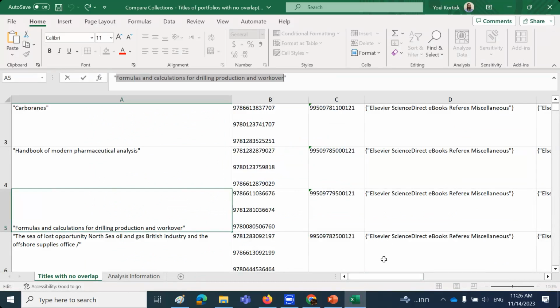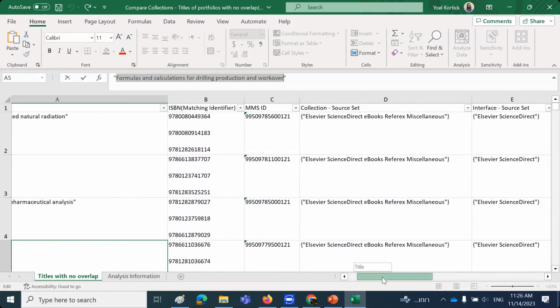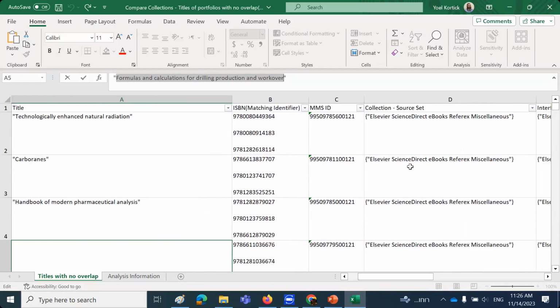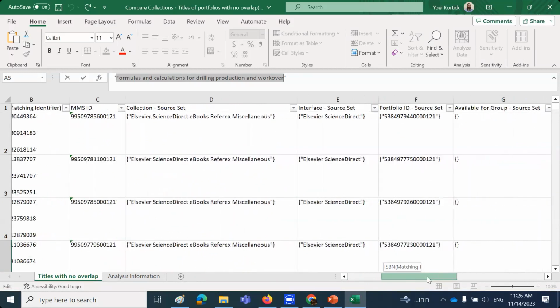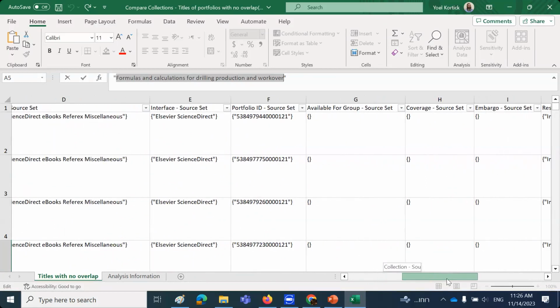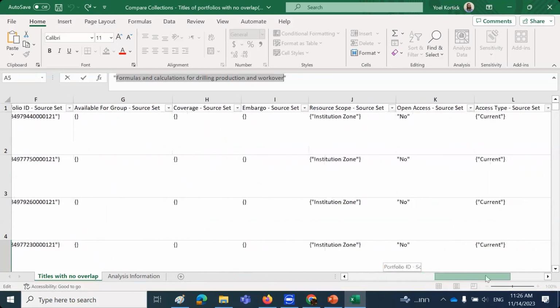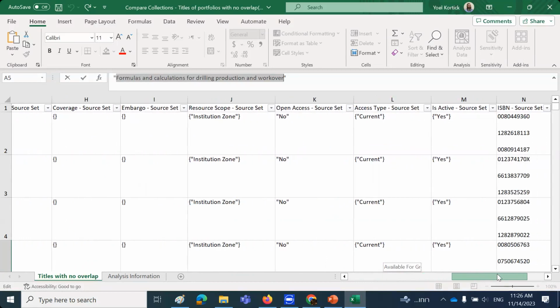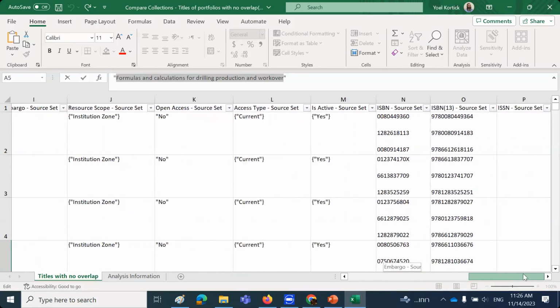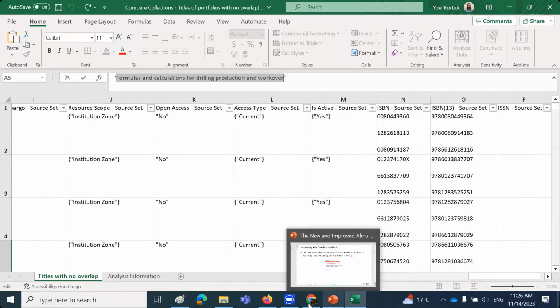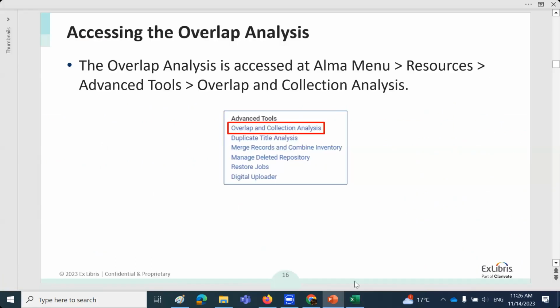Let's see what else we've got through here. What other information we have. I'm going to scroll up so we can see the headers. So the source set, we know that we were comparing Elsevier Science Direct eBooks Referex Miscellaneous. It gives us the interface. The source set, we took it from the institution zone, the ISBNs that it found, and if it's active, which is yes.